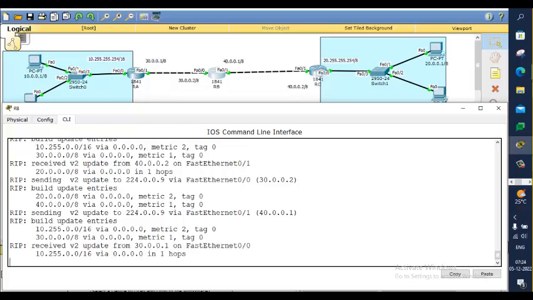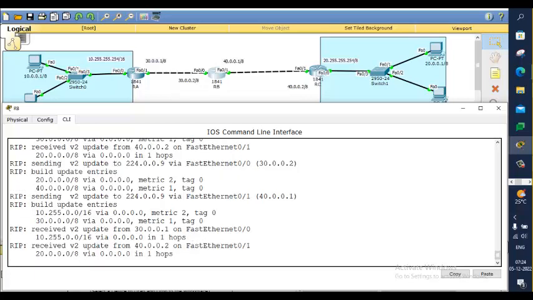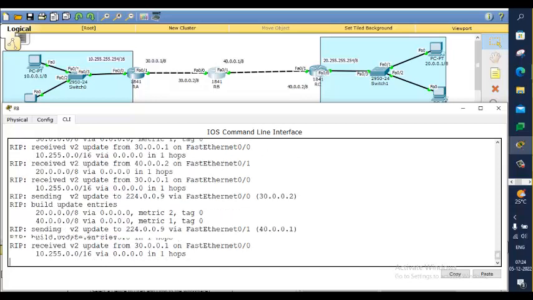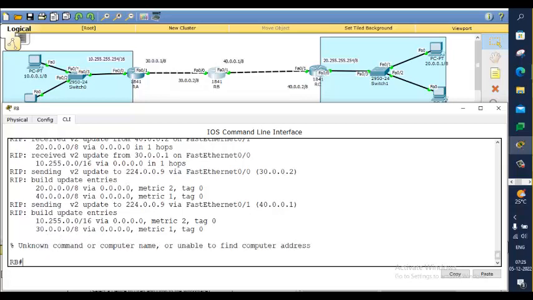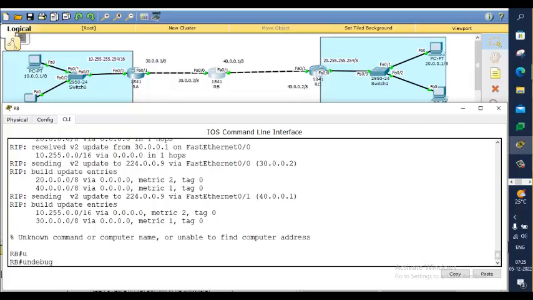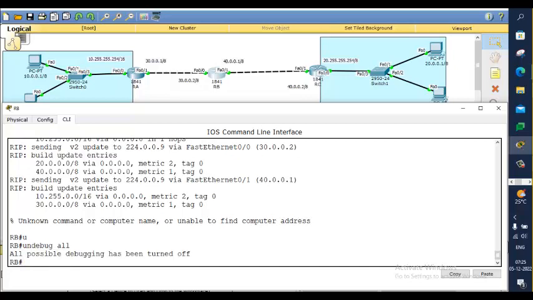Waiting for the console to get ready. Actually, I typed some slash something, so it is searching for that. All right, see, U all is equal to undebug all. That will stop all the debugs. You see, debug is turned off, right?